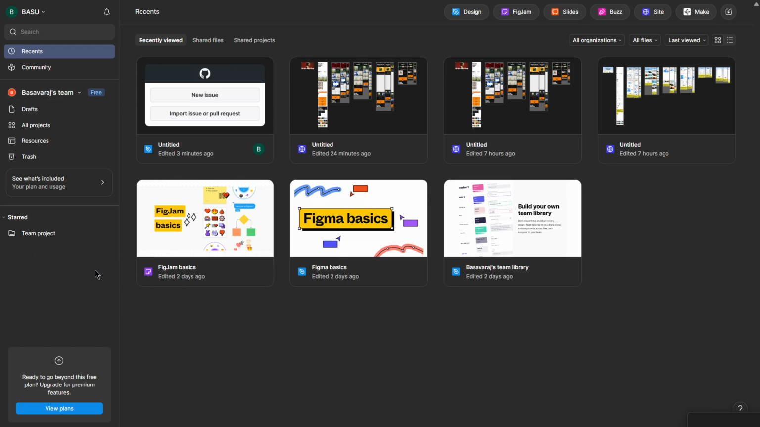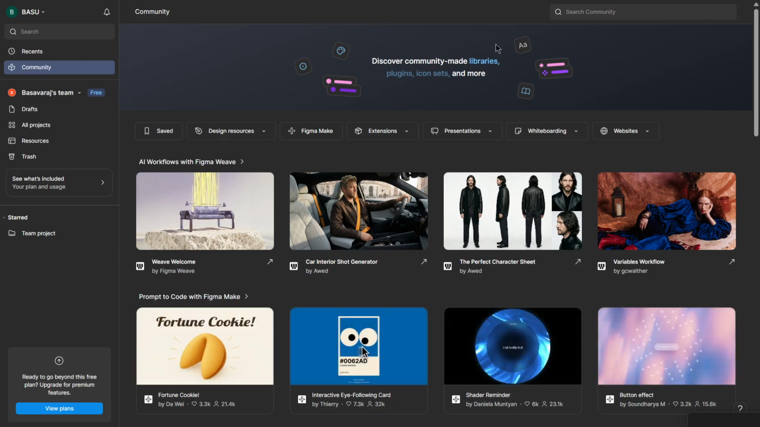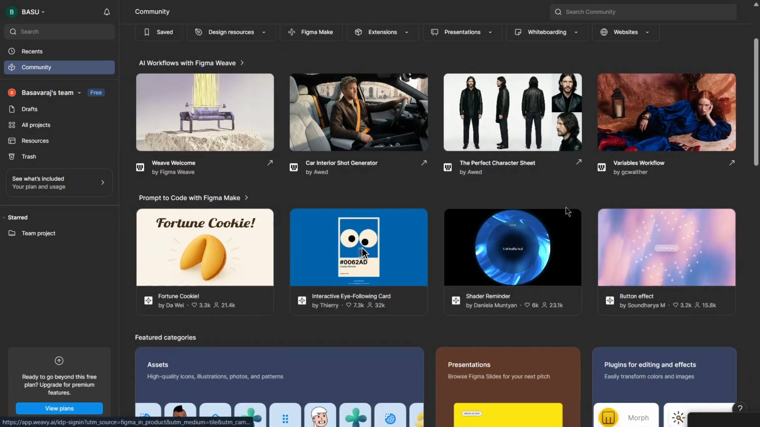Next, look for the Community option on the left-hand side of your screen. Click on Community. This section is packed with plugins and resources that can enhance your Figma experience, and it's where we'll find the GitHub integration.